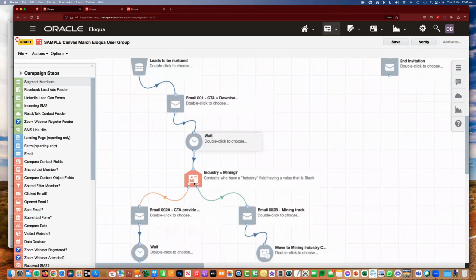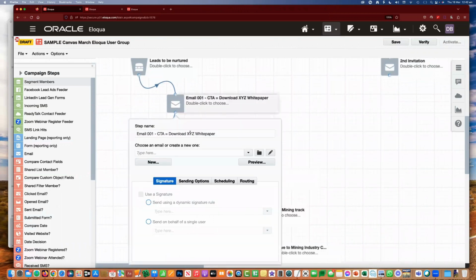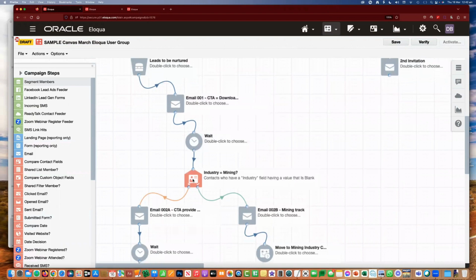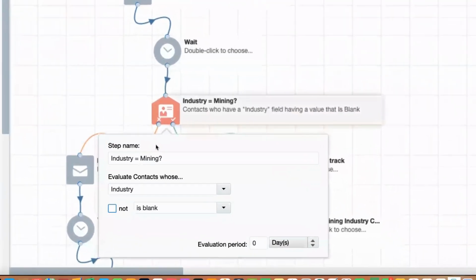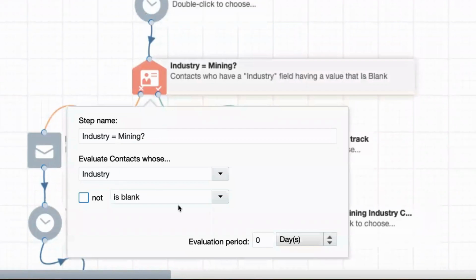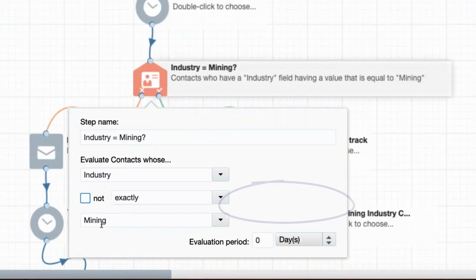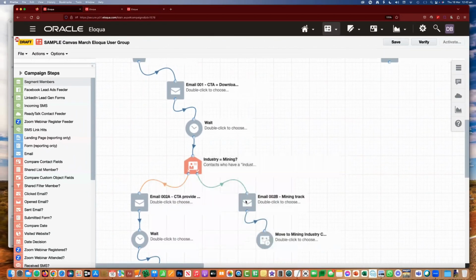Now, one of the key things that we wanted to understand from that white paper download: we have a question in our scenario on that form that asks for their industry. It's a required field. Hopefully what we're capturing is people who are in mining. If people have answered that form and told us that they're actually in the mining sector, it would be configured like this. Does the industry equal mining? Is it exactly mining? Okay, great. If it is, now we can start to route those people off in a slightly different direction.